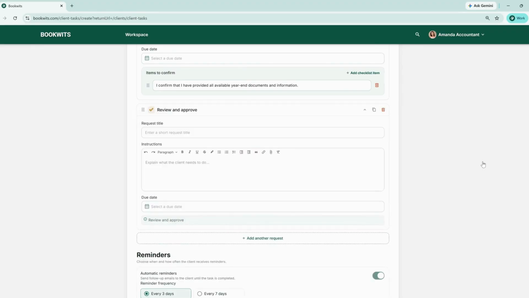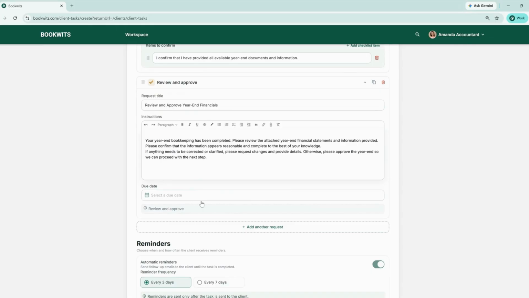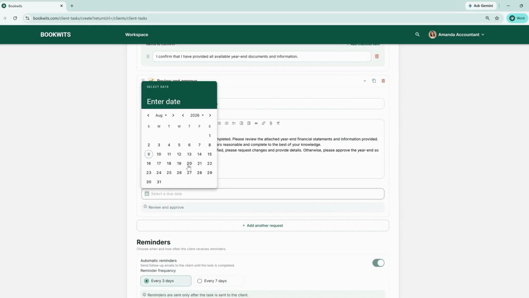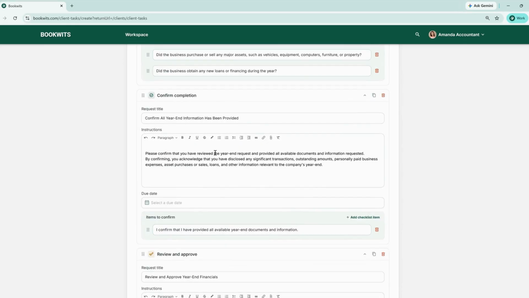And then once again, we just enter our title and we can provide the instruction or our question basically. So what our clients will see is, whenever we send something for review and approve, and I can also upload attachments at the same time, they will have an action button which will either say approve or request changes. And I can select the due date once again. And now I'm done with building out my request.